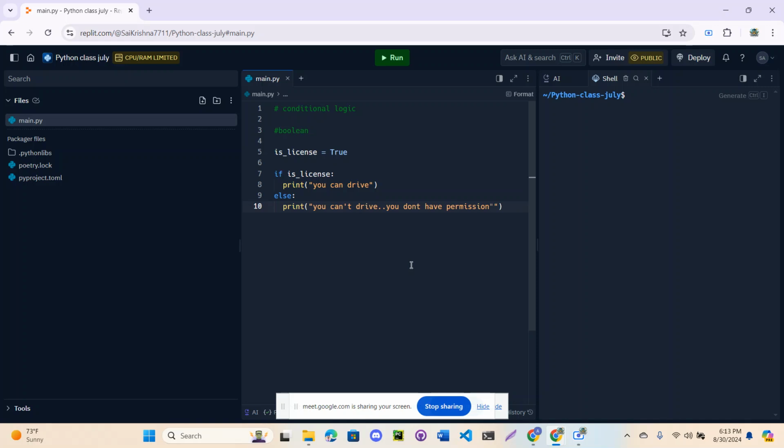What could be the answer? I have given something called is license, else is something called true. True. That means this condition is true. I'm going to execute this. You can drive only if you get a license. If not, you can't drive. This is what I'm going to print out.